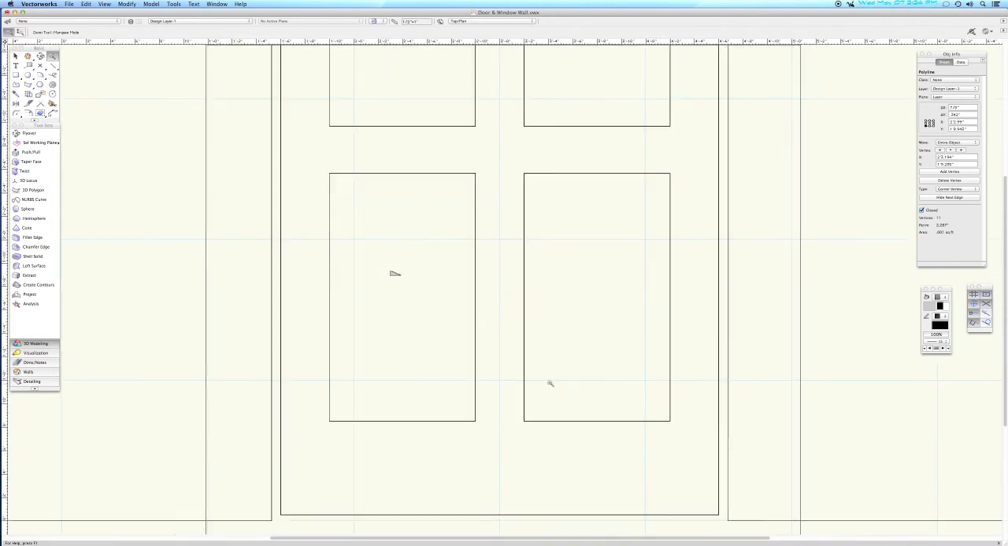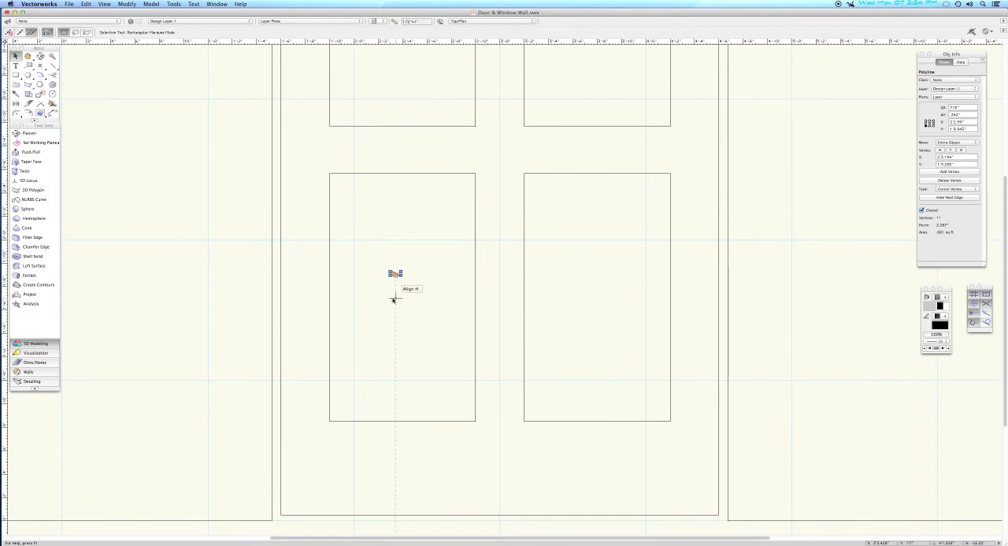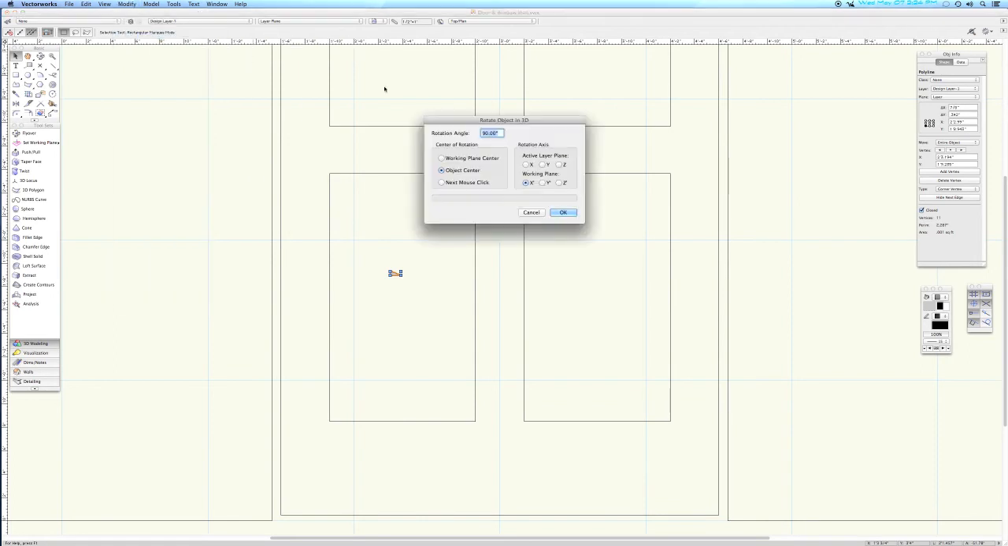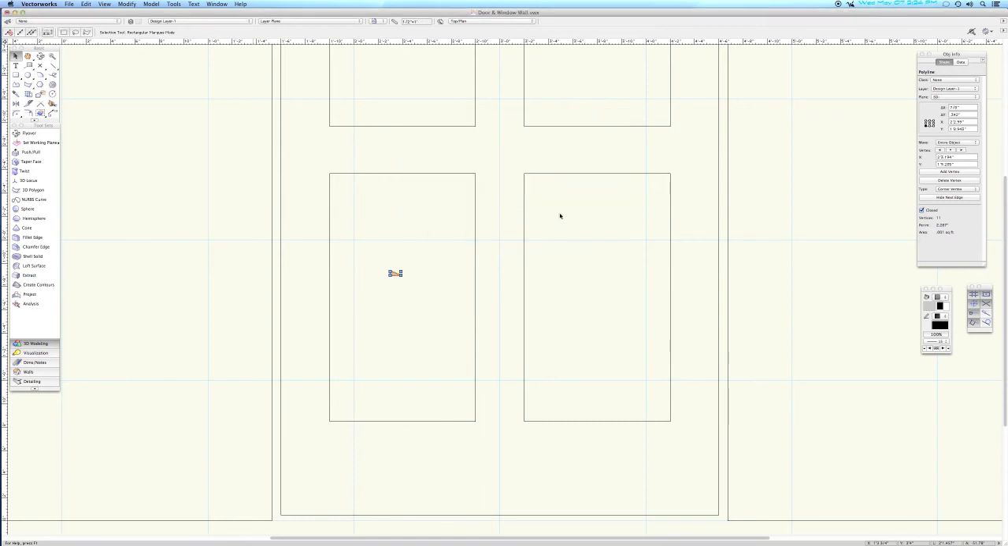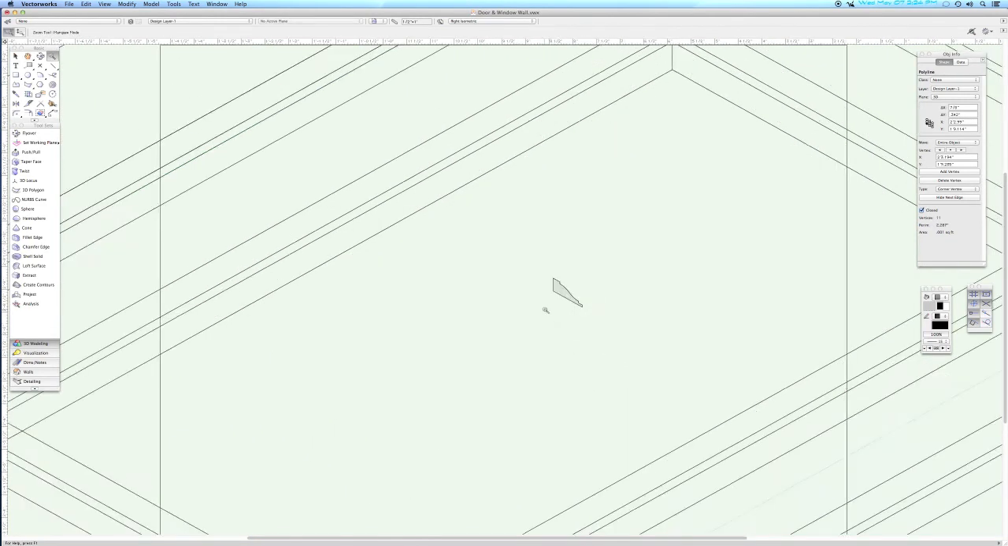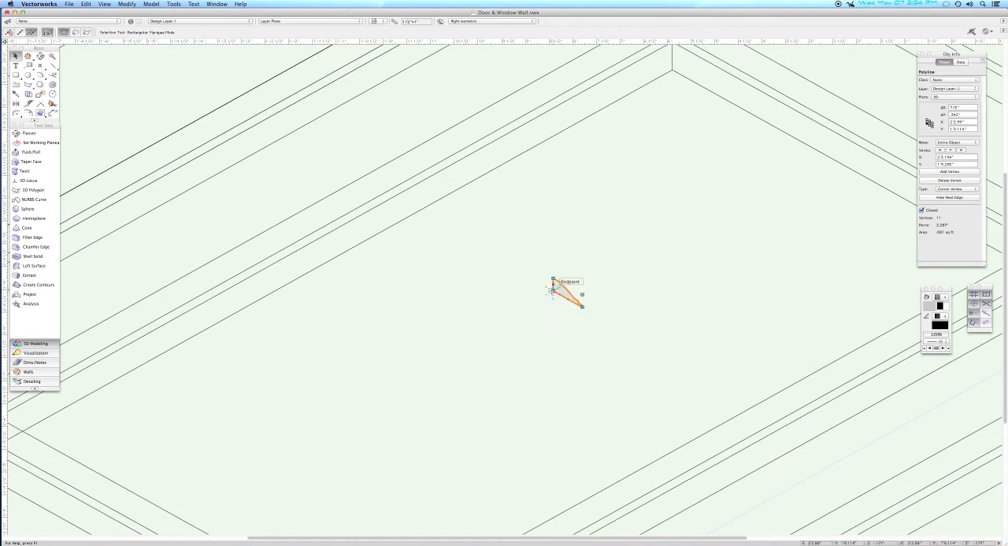Okay, so the next thing I need to do is rotate this piece of molding so that it's standing up, and I can then extrude it around the panel. So with the molding selected, I'm going to go to Modify, Rotate 3D. The center of rotation is going to be the object center, and the x-axis is what I want to rotate around, and I'm going to rotate 90 degrees. So when I go to the right ISO view, you can see my molding is now standing up, all ready to be extruded. And I'm just going to select the bottom left corner of that molding, and snap it to the center of this panel.